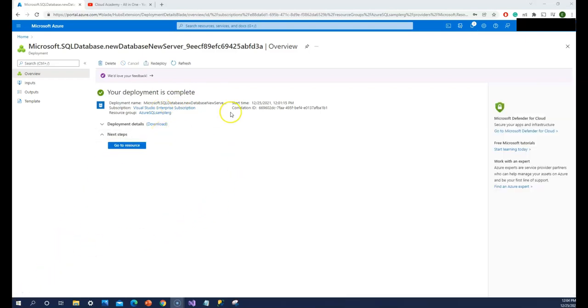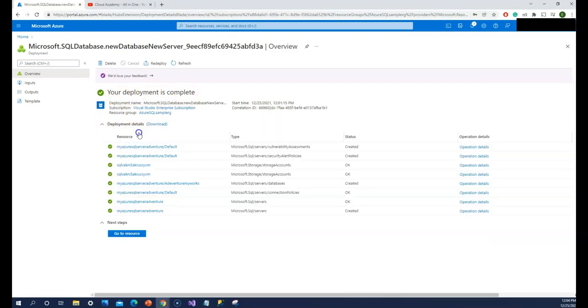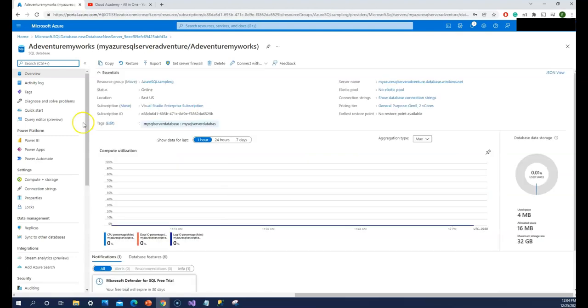Exactly after 3 minutes of executing, it completed the whole process and your deployment is complete. You can see all the deployment details here, what all has been deployed for our Azure SQL. It is the Azure SQL Server, and it also created our Azure SQL database. Let us go to the resource which we have created.